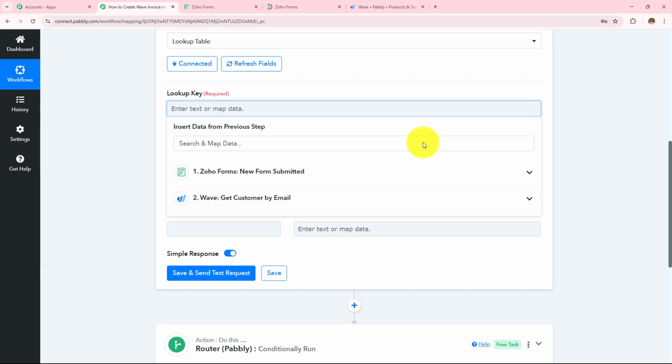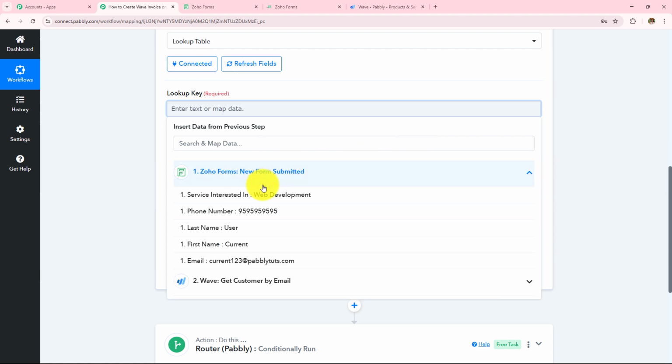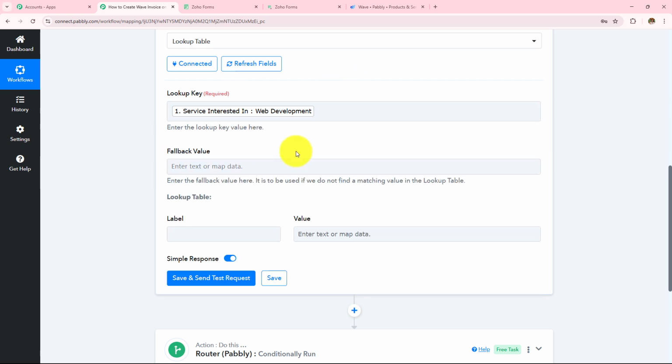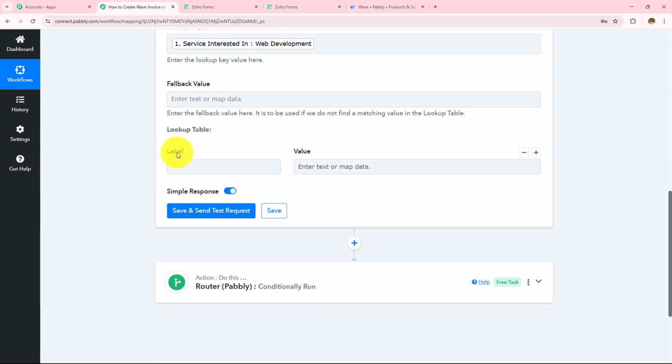I've received the response in my Zoho Forms, and when I click on this, I can see the response that I've received for the service or the product that I was interested in is web development. As I've selected this, it will automatically be replaced with every new response. When the response is captured, the lookup key will be replaced, and according to the data we have over here, the value will be fetched out, which means the product ID will be fetched out. For that, I have to first provide the label and the value.